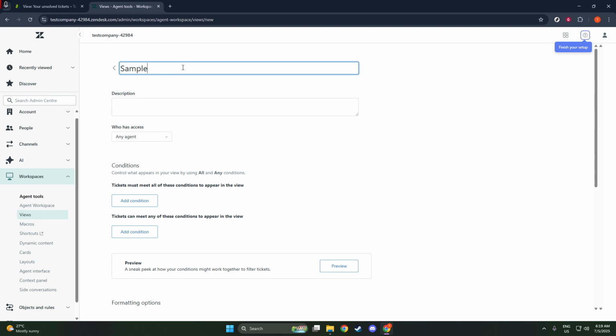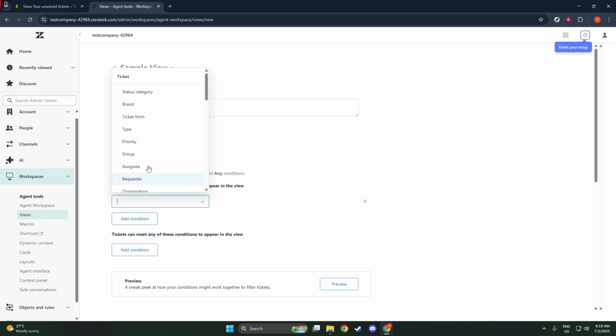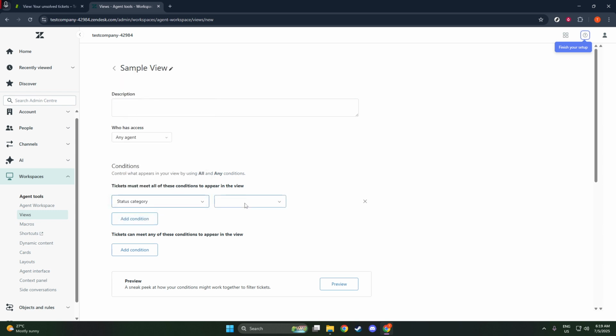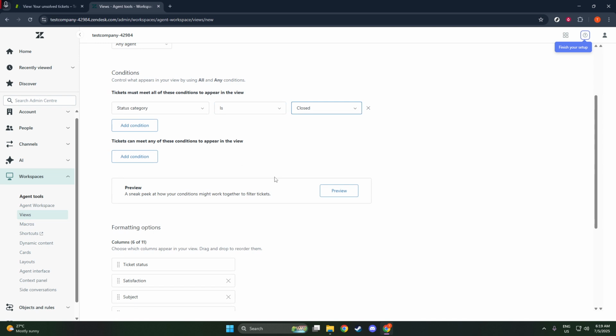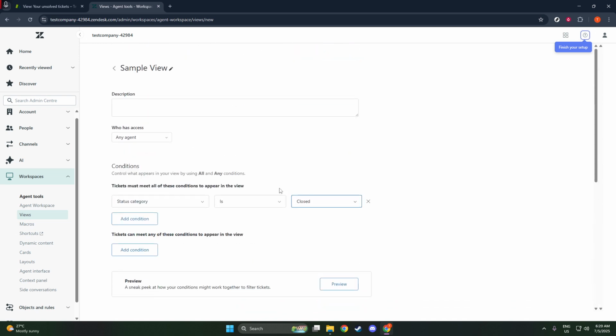Next up is giving your view a name and a description. Here's where you get to be creative within the boundaries of your organizational requirements. Provide a straightforward title that clearly indicates what the view is for. For example, you might name it Level 2, Pending Tickets. If you'd like, add a description to explain the purpose behind this view. Descriptions are optional, but they can be incredibly helpful for providing context to other team members.